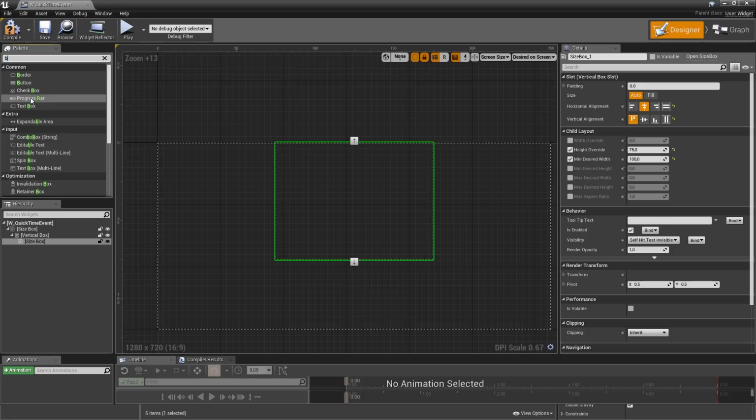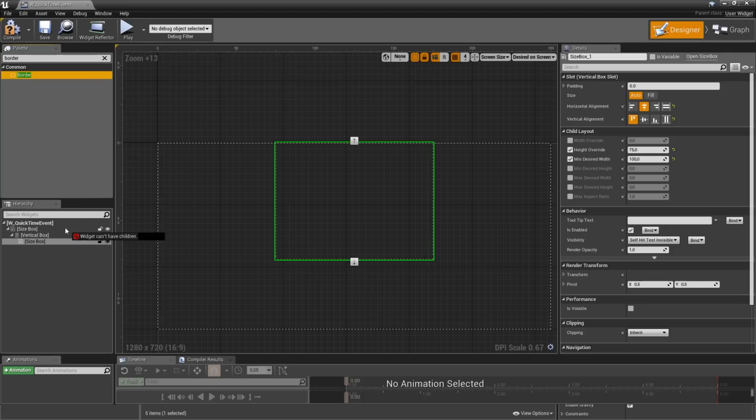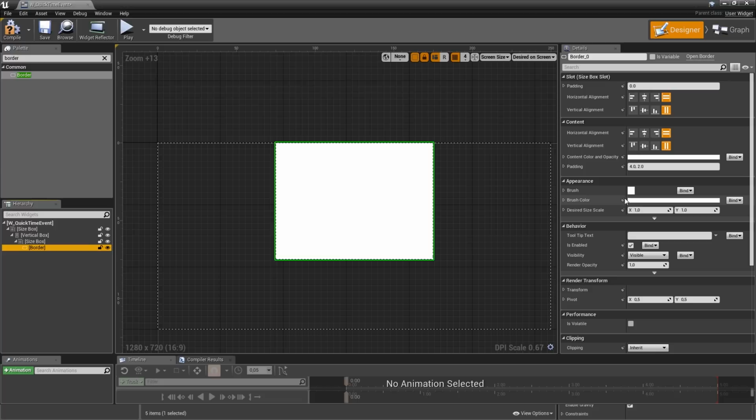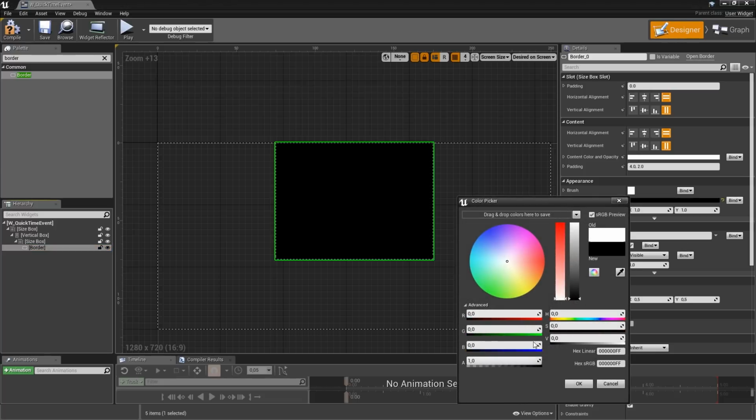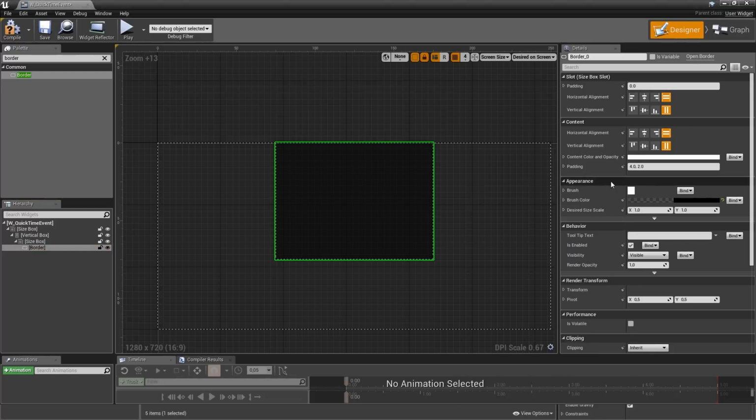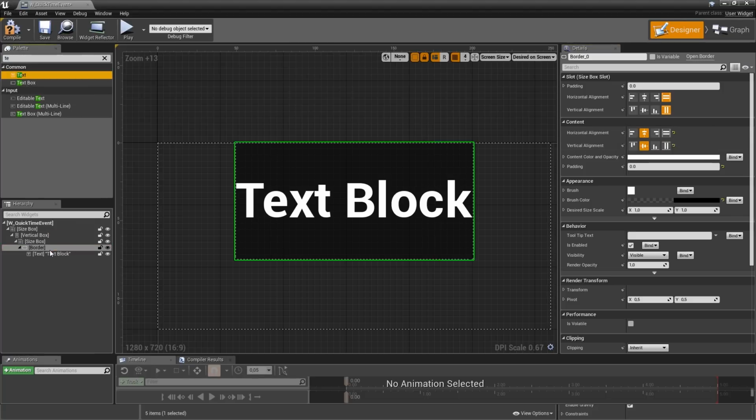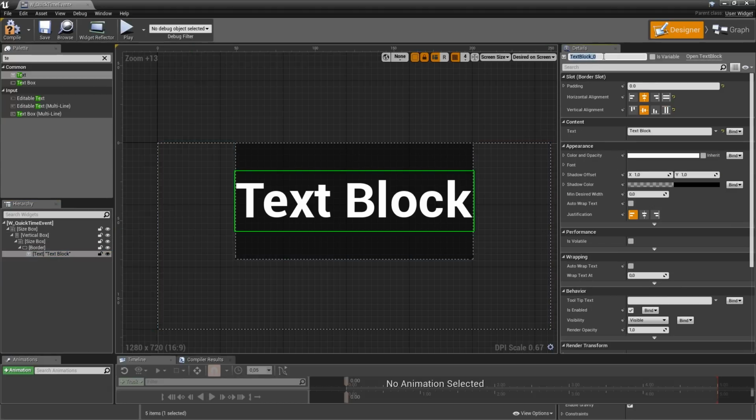And to give that the black background, we will add a border to the size box. Then go to your brush color and make that black with an alpha of 0.5. Also, we want our elements that will be put in the border to be in the very center. So for that you have to remove the padding for content. So just type in 0 and the content alignment will be center center. After that we will grab a text element, drop that on our border, and let's call this the key text. We want to check is variable so that later we can change it based on what key should be pressed. Let's type in something like Q for the default.